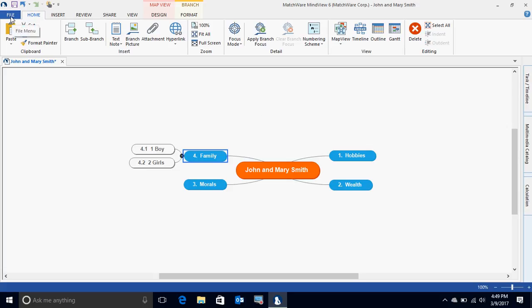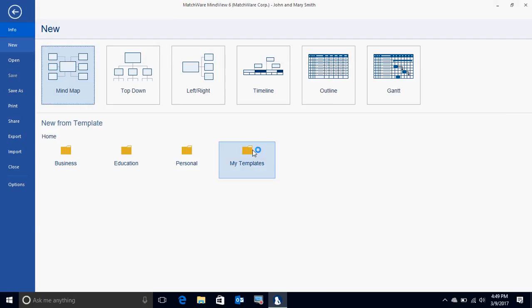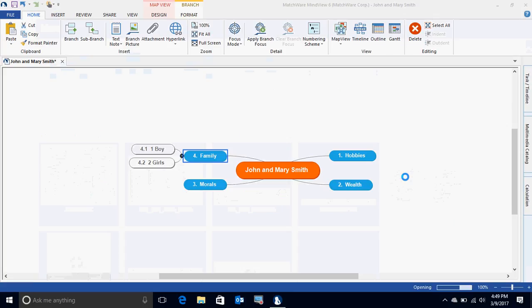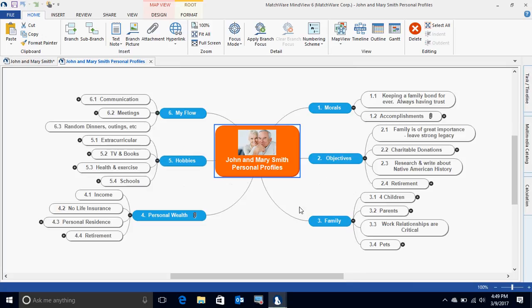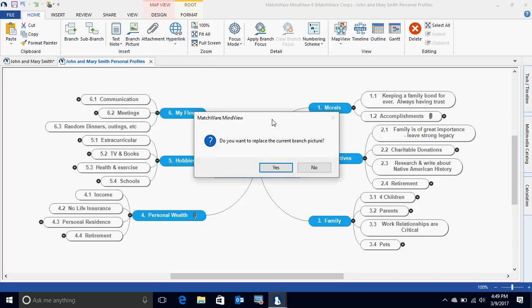So now I'm going to move to a more advanced template. This is the same mind map that we started with, but a more advanced template with more subsections and content added. We define content in a variety of different manners, and the first piece of content I want to add to this map is a branch picture. So I'm going to highlight the relevant branch and come to the top ribbon here and select branch picture. This will allow me to search my computer for the relevant image that I want to place onto the mind map.